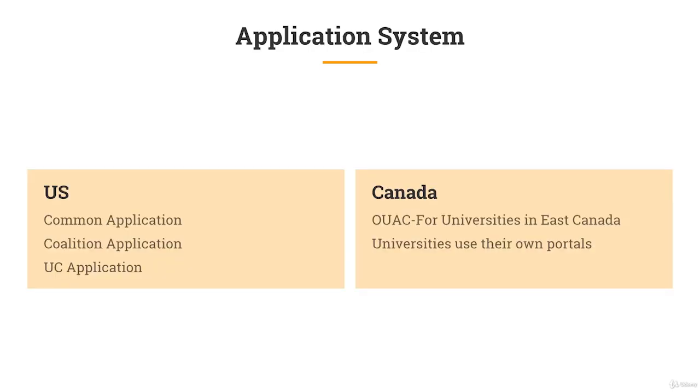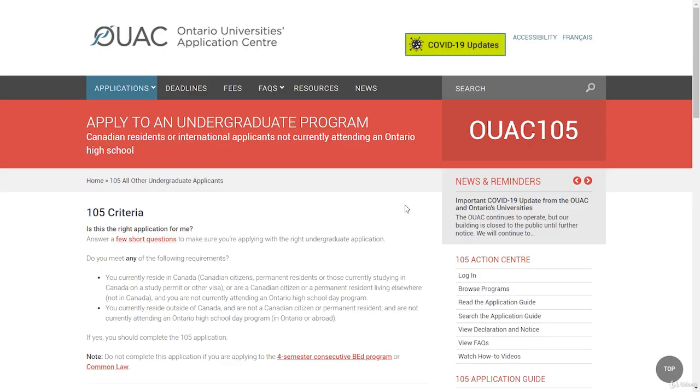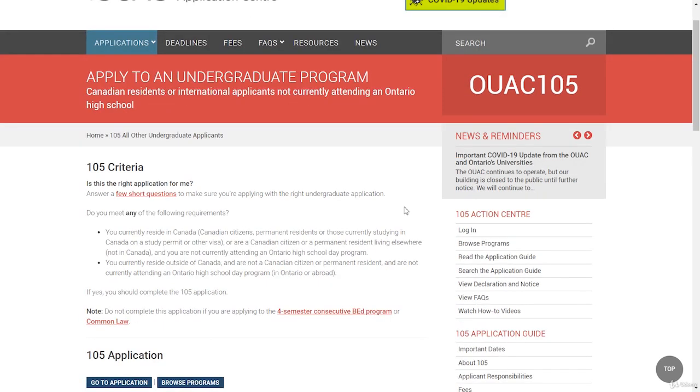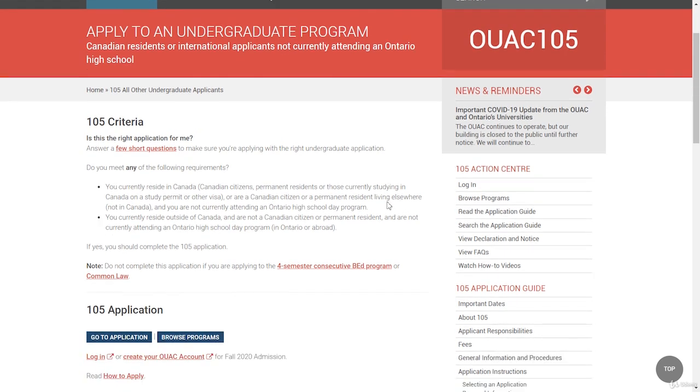And in terms of the application system, as I said, each Canadian university uses its own application portal. So here, I'll show you some. As you can see, the first one is what we call the OUAC. This is the application system for most of the universities in Eastern Canada. But it is not as functional as the Common Application or Coalition Application system, as we can only register your information and browse the programs in this application.